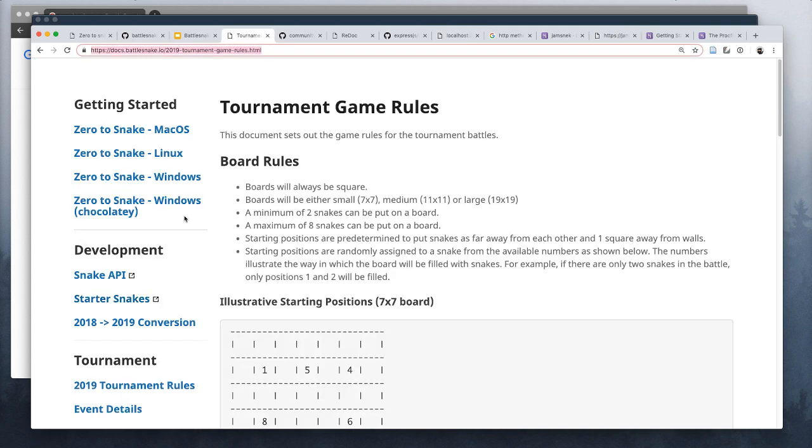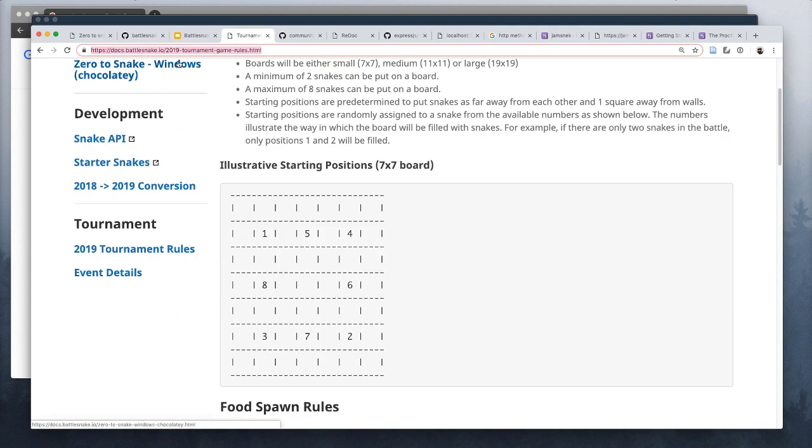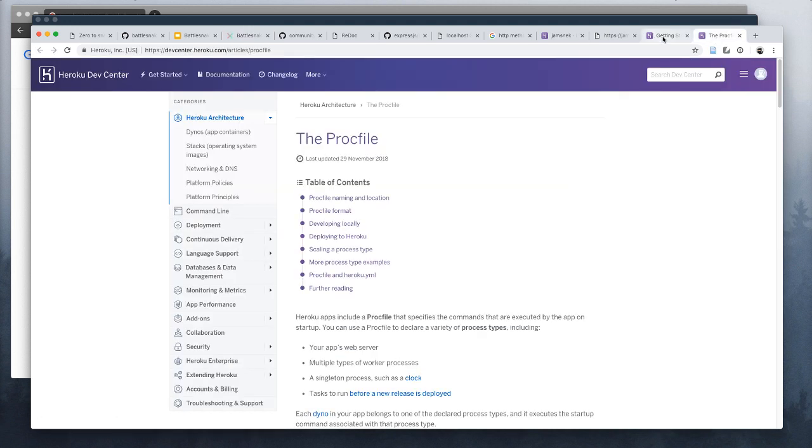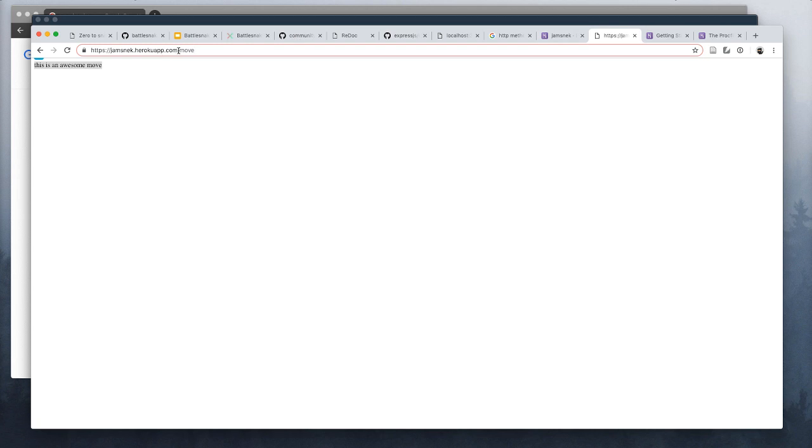This is at https://gemsnick.herokuapp.com. I don't know how easily you can see that small text there, but this is everything we need. If you were going to go to the website, I think it's play.battlesnake.io, you now have everything you need to get started. So you would put in your name and the URL of your snake, and the URL of your snake is everything up until the end of .com in this case.